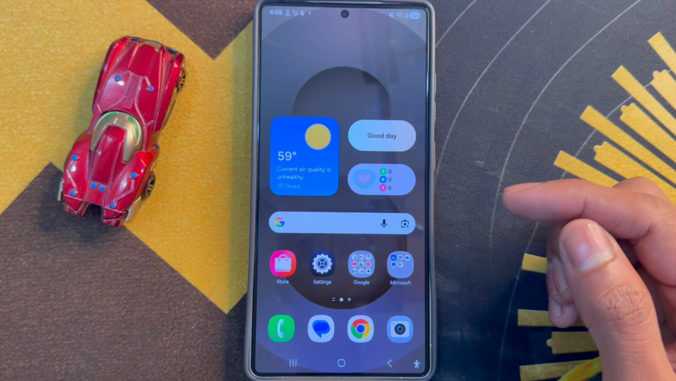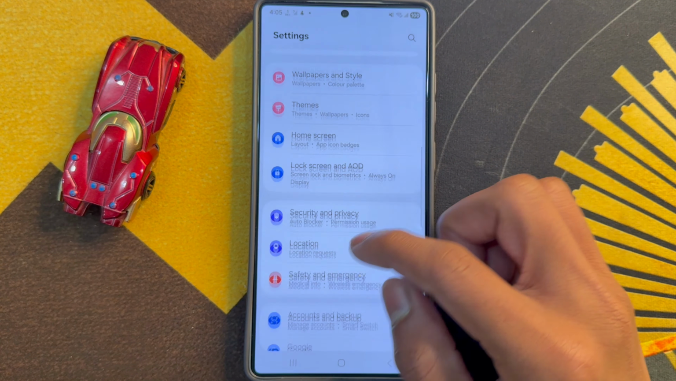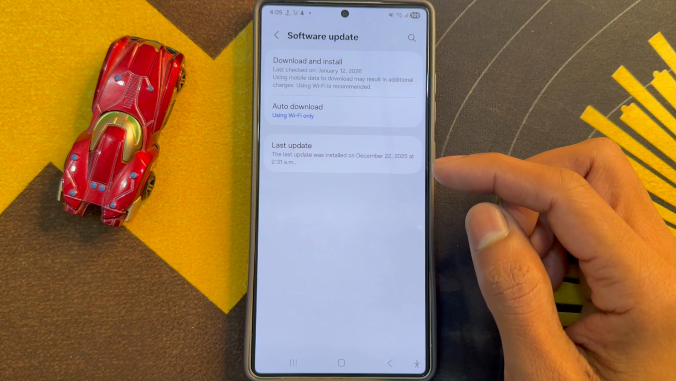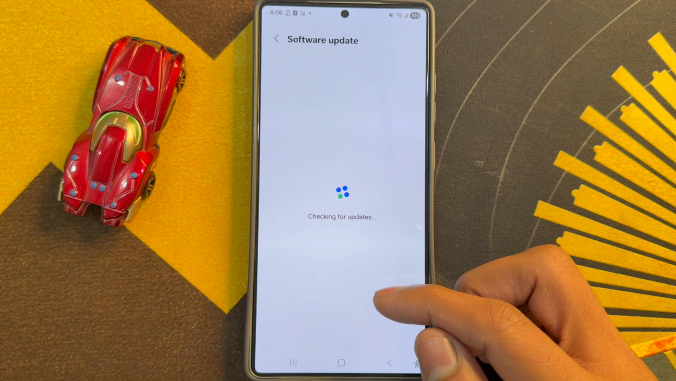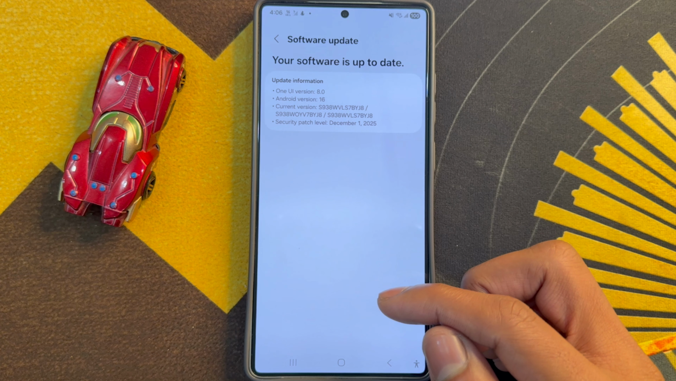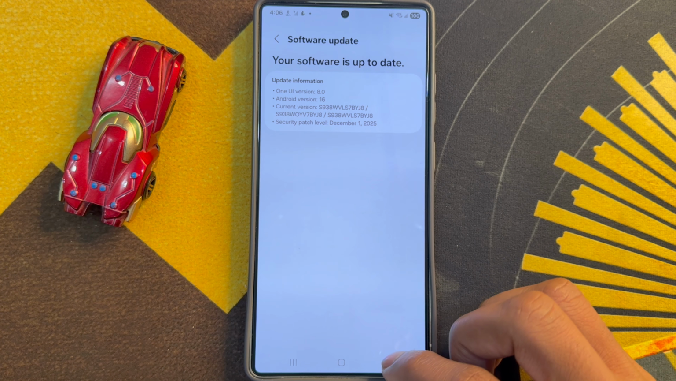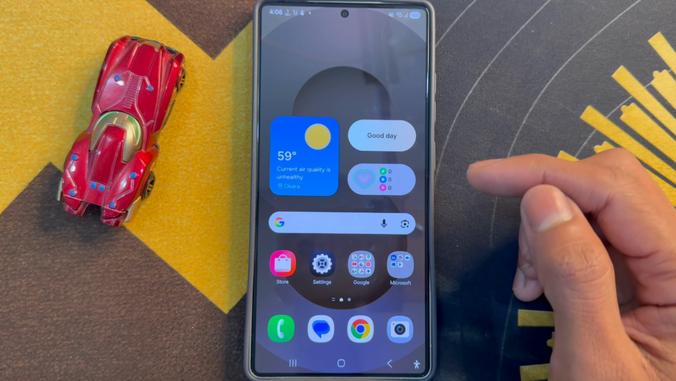After that, software update. Click on settings. Scroll down. Click on software update. Click on download and install. Here you will see update option. And if you want to update software, then click on update. After you click on update, your phone software will be updated. Now go back. After that, reset network settings.